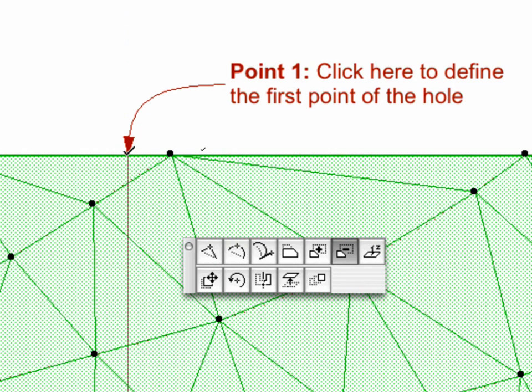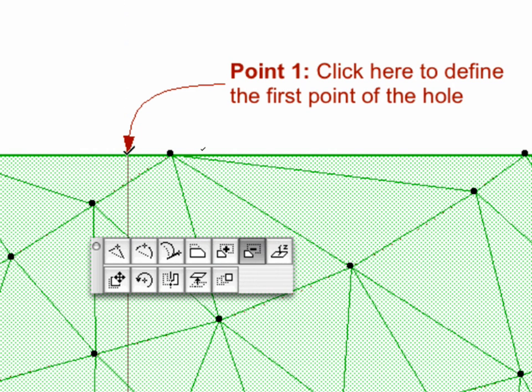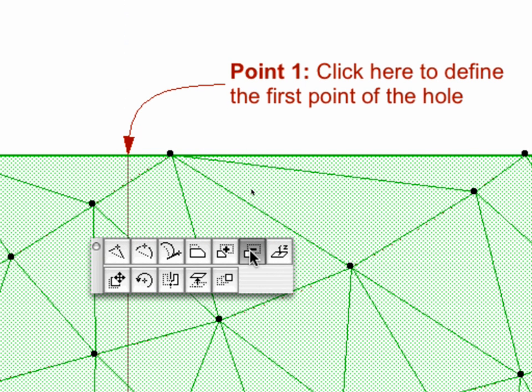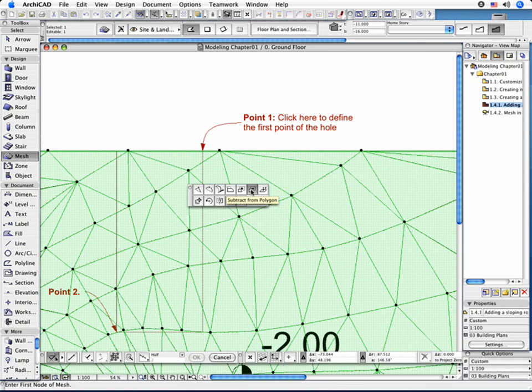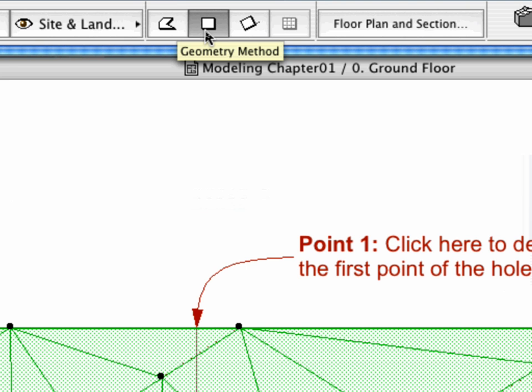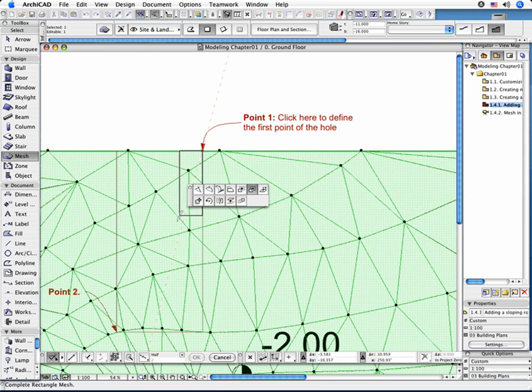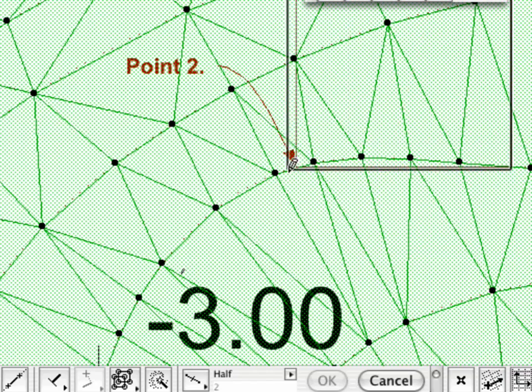Click the top right corner as shown. If the mesh point height dialog appears, hit cancel to avoid it. From the pet palette, choose subtract from polygon. Activate the rectangular geometry method in the info box. Define the second corner as shown.